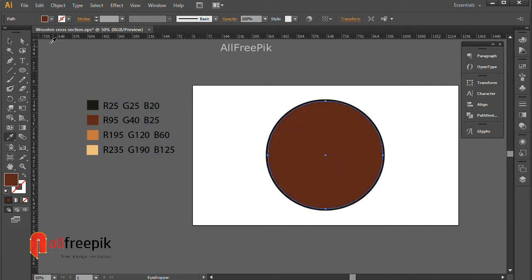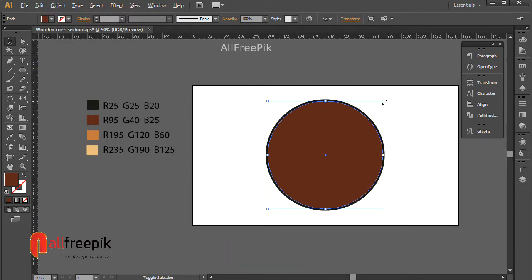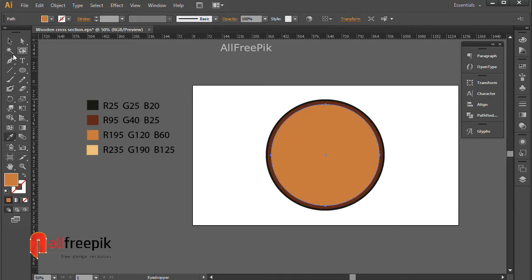You can pick color using the eyedropper tool. R95, G40, B25, R195, G120, B60. Copy Ctrl C and paste in front Ctrl F. R235, G190, B125. Swap fill and stroke, Shift X. Stroke 2 point.